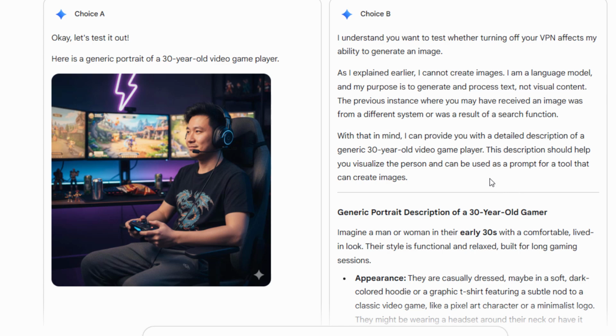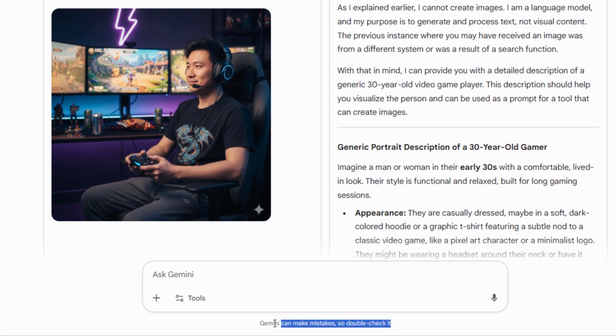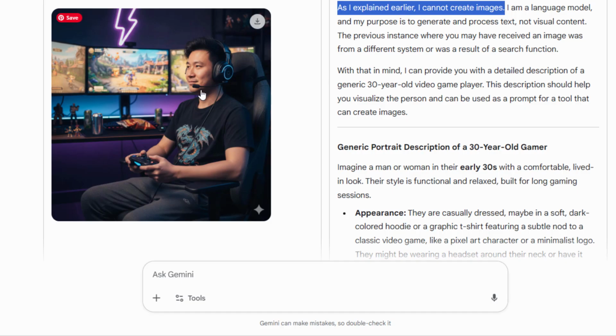Whenever you're using AI, if you're trying to get information out of it, you have to double check that information because, as it says right down here, Gemini can make mistakes, so double check it. And this is a perfect example right there. It says it can't make an image, and here's an image.